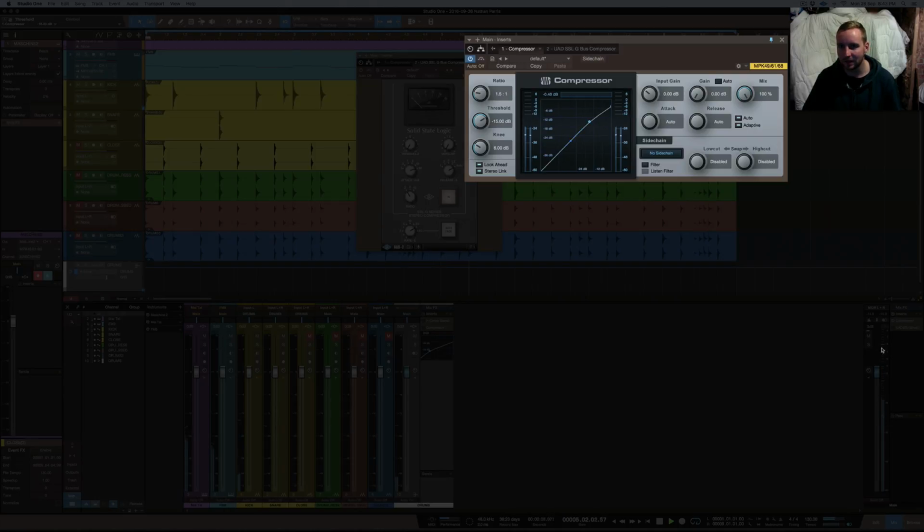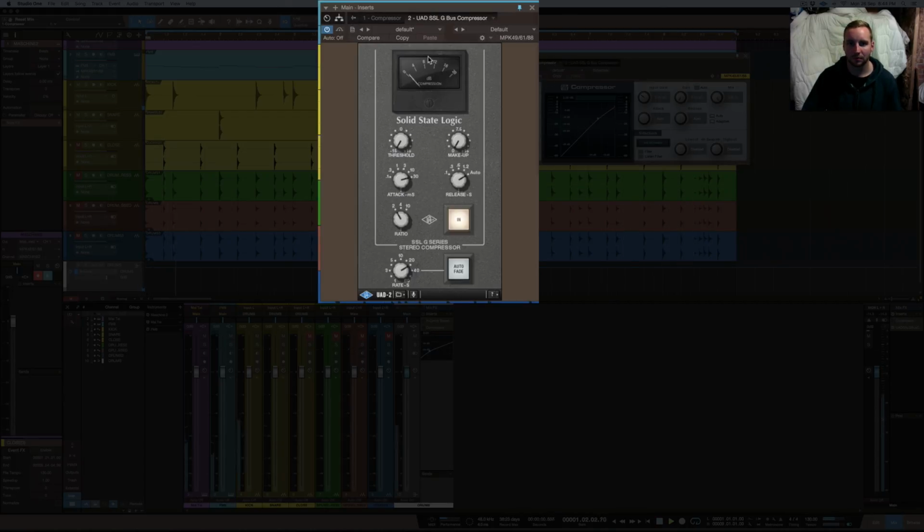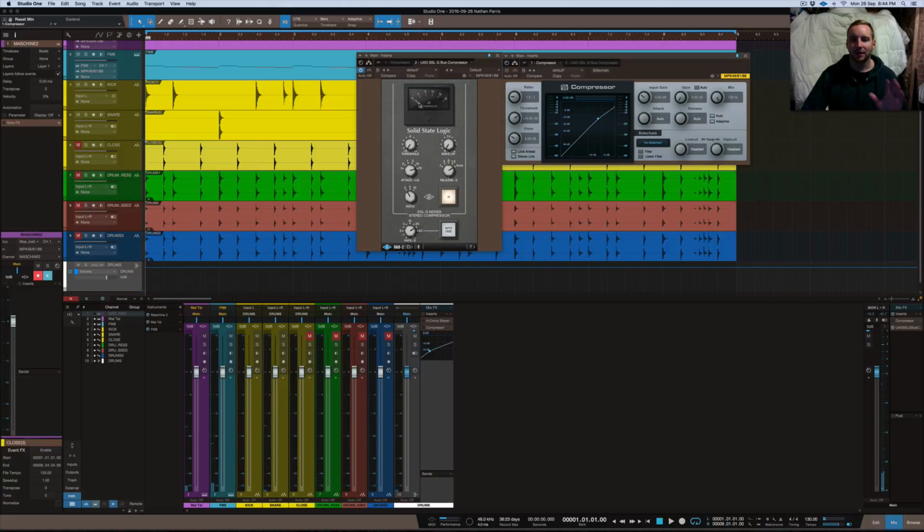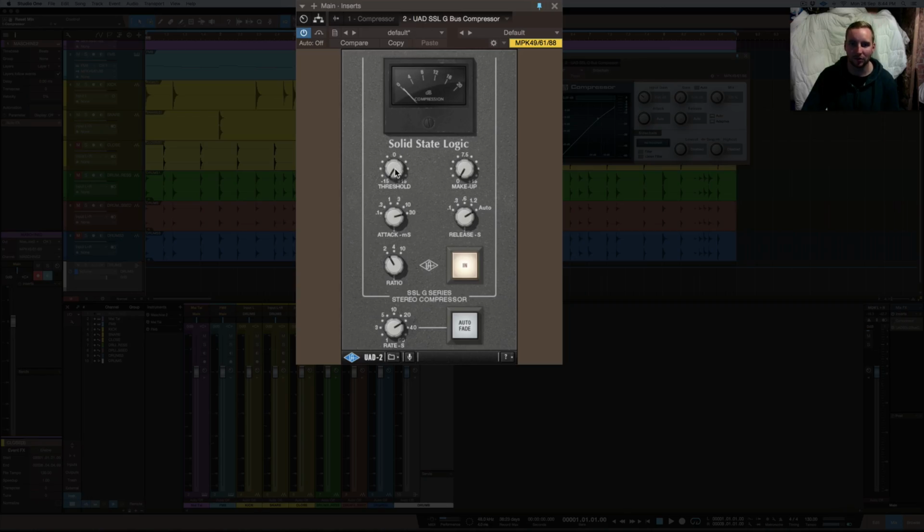So as you can see, extremely minimal compression, hardly anything's happening right now. Turn this one on. Okay, so they're both compressing closely to the same amount. But as you can tell, on this compressor here, the SSL, it doesn't go anything past minus 15.